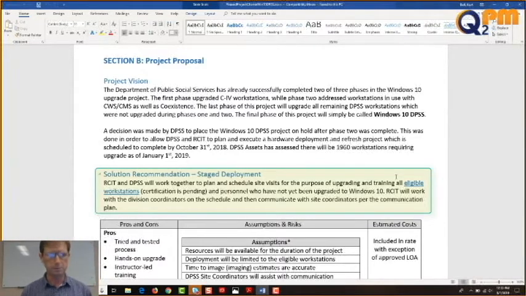Here we go. Solution recommendation, titled Staged Deployment. RCIT and DPSS will work together to plan and schedule site visits for the purpose of upgrading and training all eligible workstations (certification is pending) and personnel who have not yet been upgraded to Windows 10. RCIT will work with the division coordinators on the schedule and then communicate with site coordinators per the communication plan.